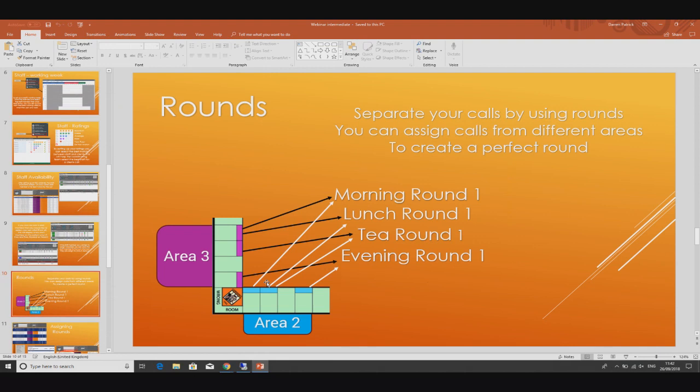Now with creating these rounds, you can use multiple calls from different areas to create a morning round 1, a lunch round 1, a tea round 1, and an evening round 1. So this is our example on what we would like to show you. You can set this up multiple ways, but this is a great example to set this up.